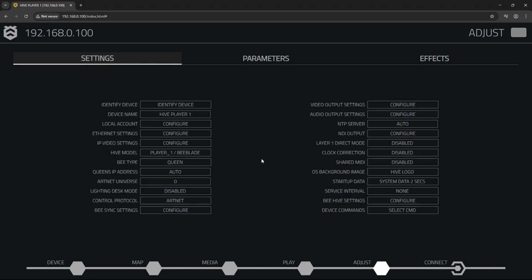It's probably a good point to explain the concept of queen bees and worker bees. If you are using a lot of projectors or a large number of displays, then you can use multiple Hive players and configure them to work as if they were one device. To do this, you set one of the devices to be a queen bee. You see here the setting of B type. On the other devices that are part of the same canvas, you set them to be worker bees.